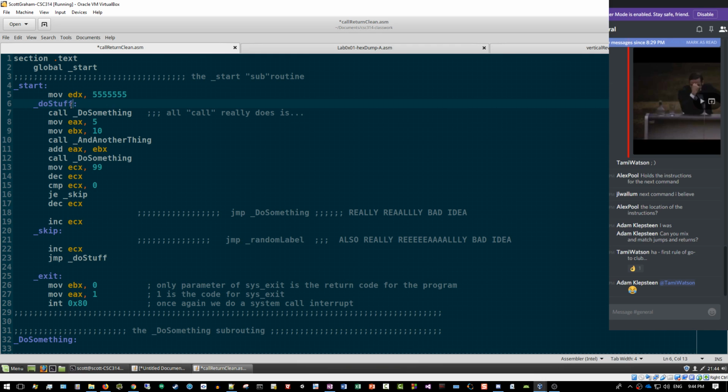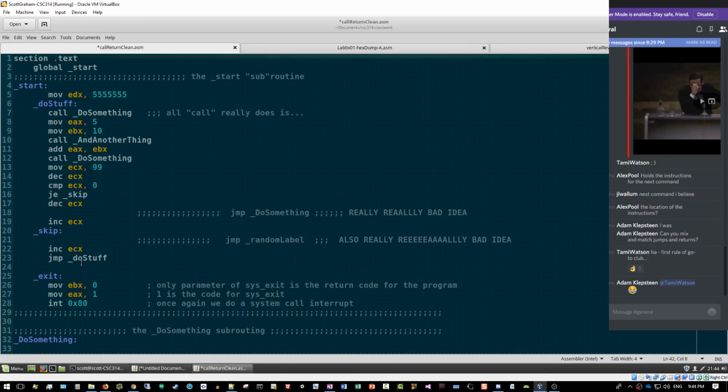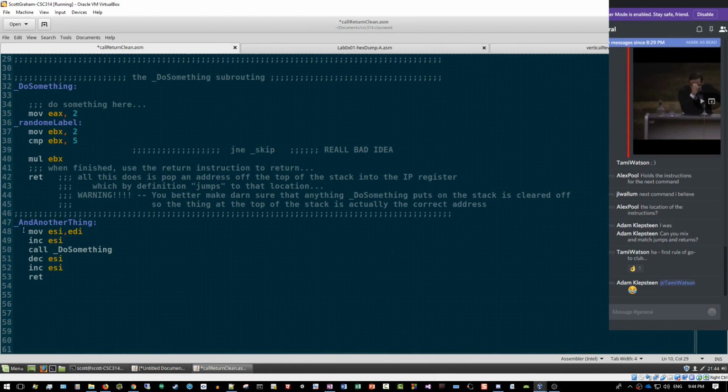Then we come to the do stuff label, and then we call do something, which jumps us down here. And so we do this and this and this and this, and then we return, which brings us back to where we called it from, to the next instruction. So we do that, we do that, then now we call and another thing. So we come down to and another thing, okay?